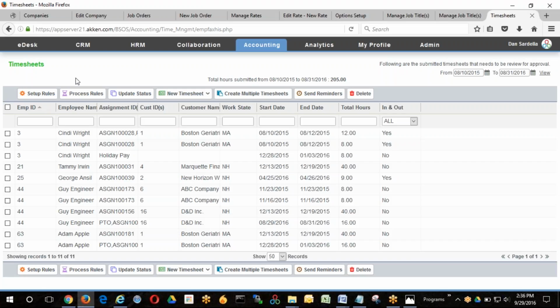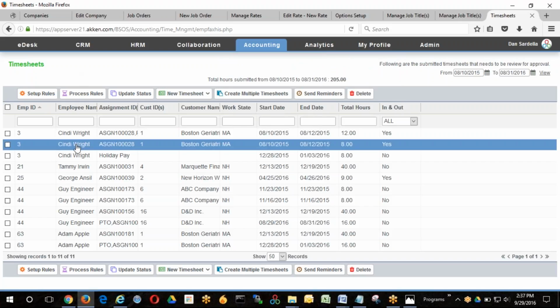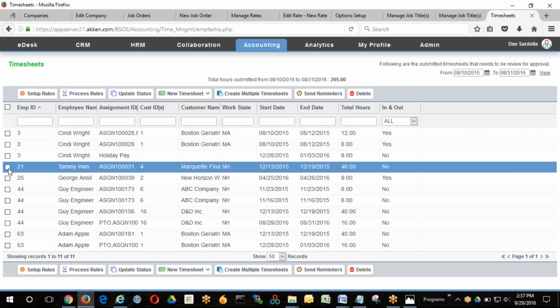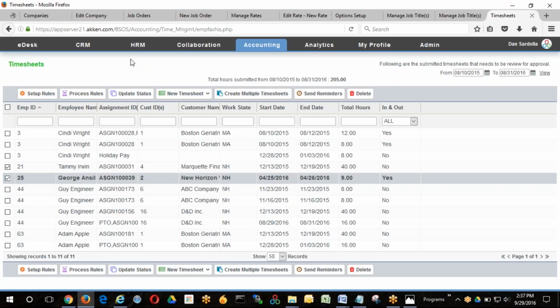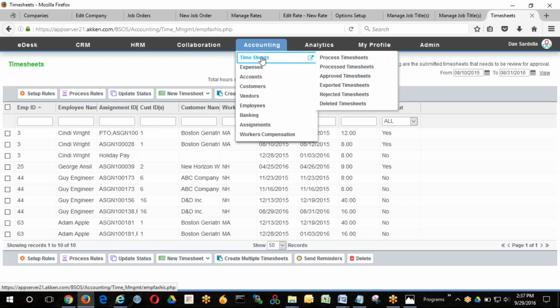Now, when you're ready to process these rules, there's actually been 2 submenus added to the Accounting Timesheets menu. And these are Process Timesheets and Processed Timesheets. So here in the main timesheet screen, these are submitted timesheets that have not yet been processed or approved. So if I go ahead and select a timesheet or timesheets, and I want to process the rules for these that I've set up, I'm going to select them and click on Process Rules. That's going to move these timesheets over to the submenu Process Timesheets, which will open here in a new tab.